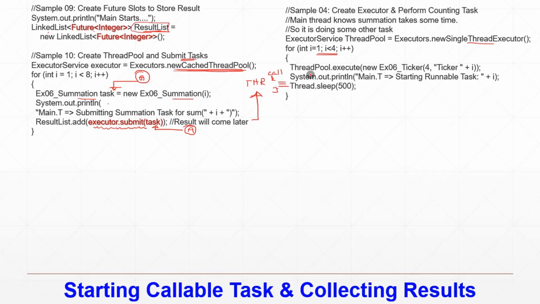And inside, if you see, thread pool.execute new ex06 of ticker. So this is our runnable task, right? And this one is our callable task. Whatever you are seeing here gets executed in the main thread context. This is also main thread context. So the main thread is spanning 7 callable tasks and here 3 runnable tasks, and all will run in parallel.